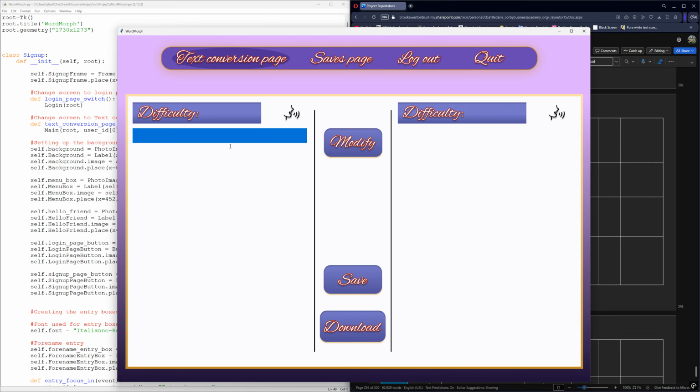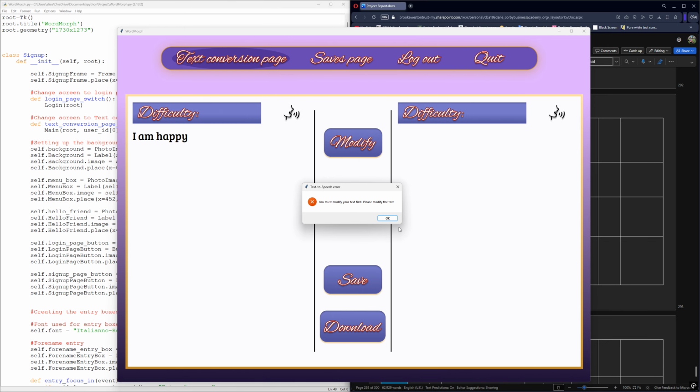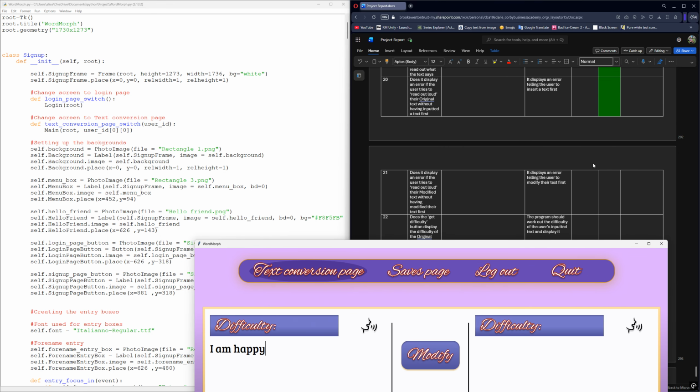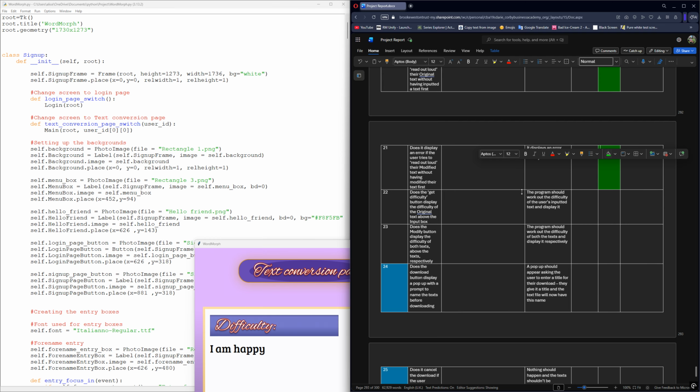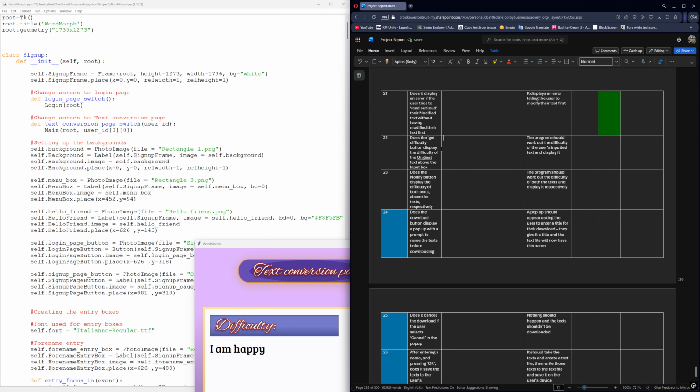Now, when they try to read out loud the modified text but haven't modified anything, let's refresh this. There's nothing in there. Let's do I'm happy again. Let's try to read out loud the text there. I have to modify it first. So this works.